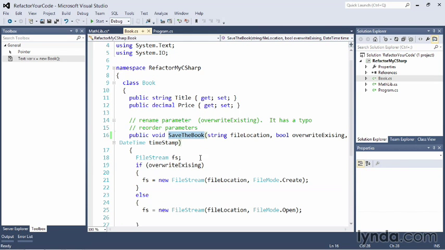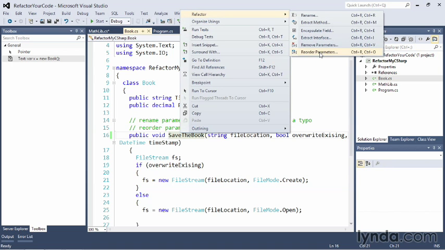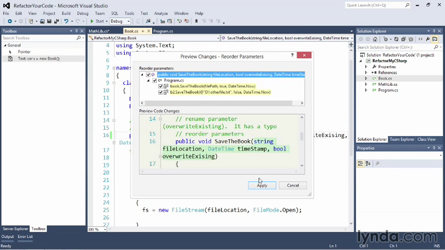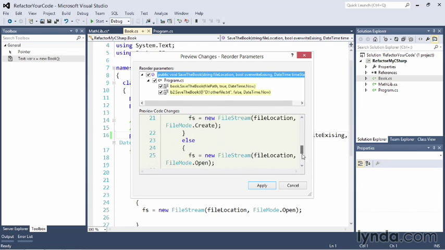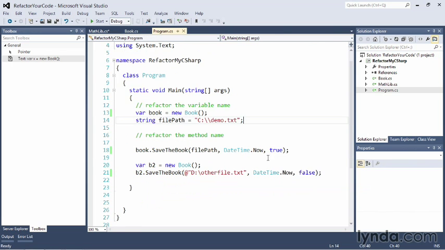I'll open up the book class and go to this method, save the book. Right-click and choose Refactor, reorder parameters. Now I can change the order. I'll move the overwrite existing to the end, and then click OK. It has to do some work here. It has to find all the instances that called this method and change the parameters. That's what I'm seeing here. I'll click on Apply. Now we see that overwrite existing is at the end of the list. And if we go see where I'm calling this method in program.cs, you'll see that the Boolean value is at the end of the list.